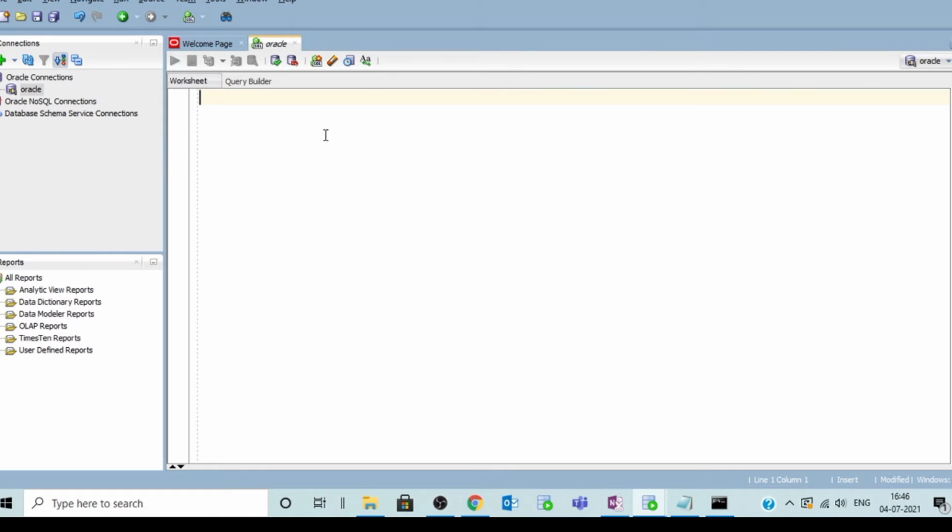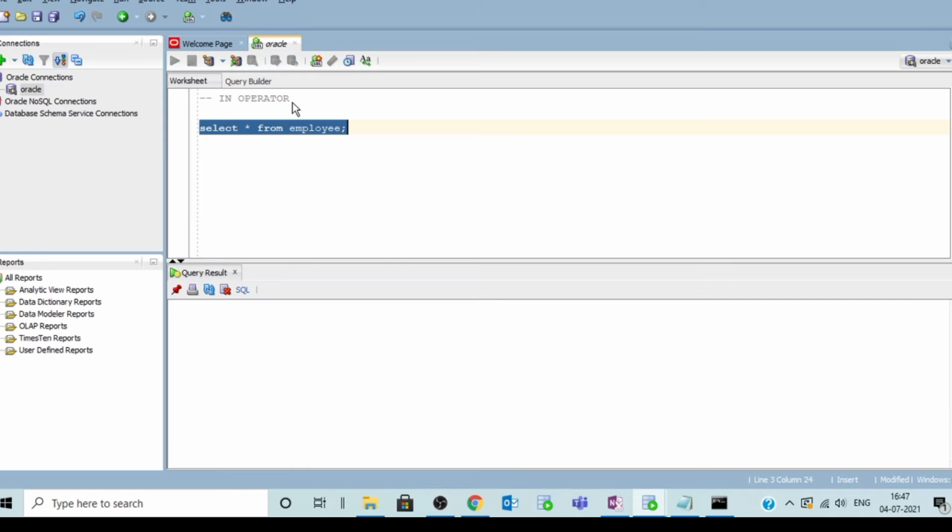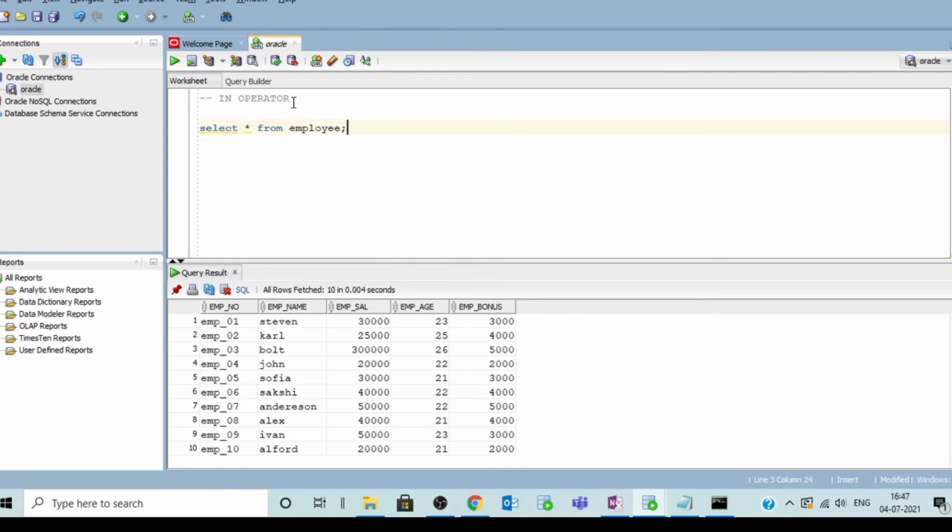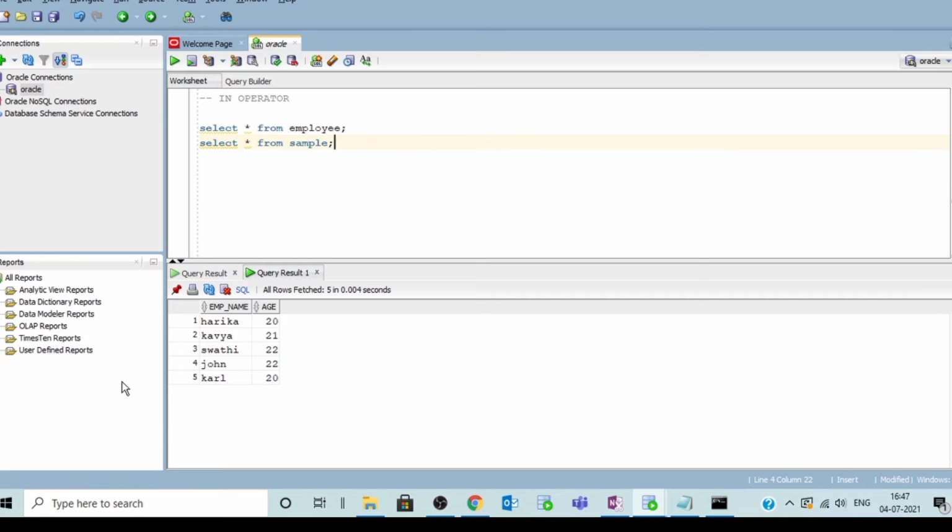Now let's try it out practically using an example. SQL IN operator. I just want to inform you that before going to the example, I'm using the same table which I've been using in my previous videos, and the table is the employee table. I'm also using another table which was created in my previous video, that is sample. So I want to use that table too in this video. So let's write a simple example.